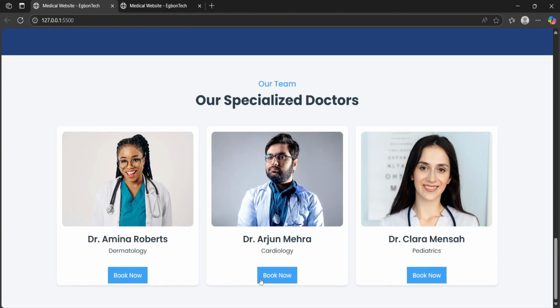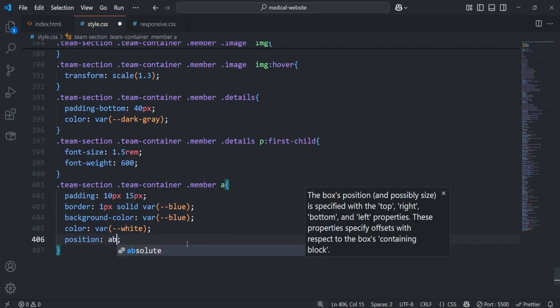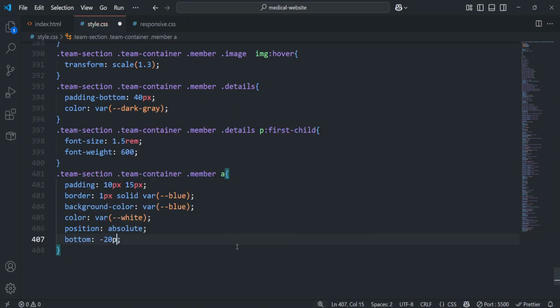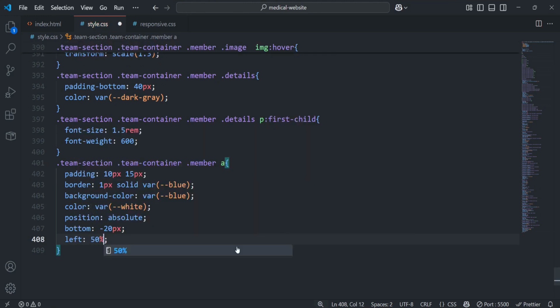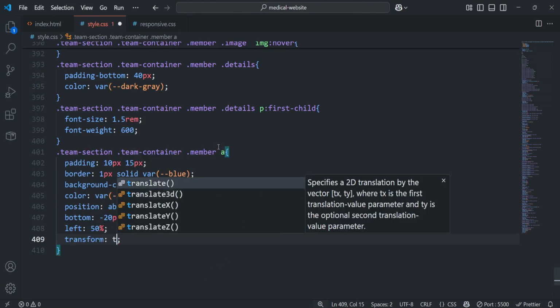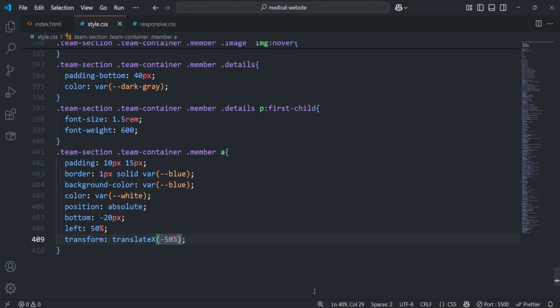You can notice that button right here, but I don't want this button to be at this position. I want it to be positioned right here at the edges of these cards. So we have to give it a position of absolute. I'll give this a position of absolute, bottom of negative 20 pixels, left of 50%. Then I'll give it a transform, translateX of negative 50%. I'll save that, and now I return back to the web page.